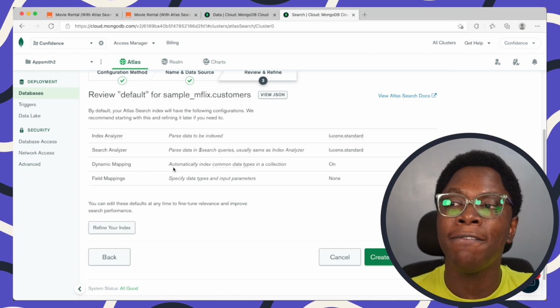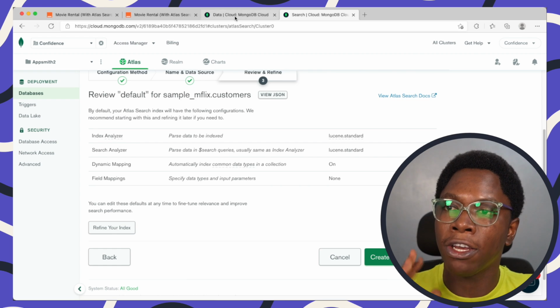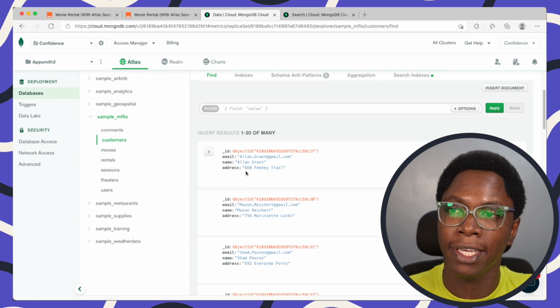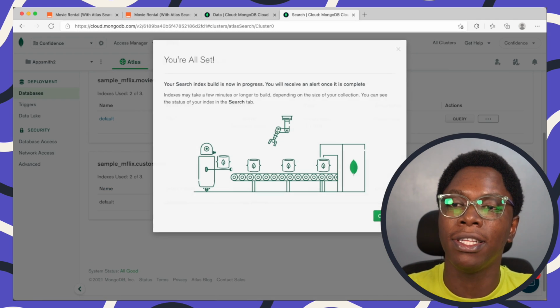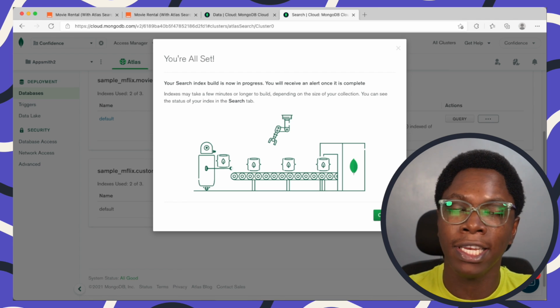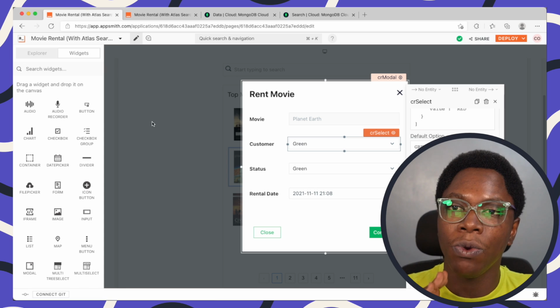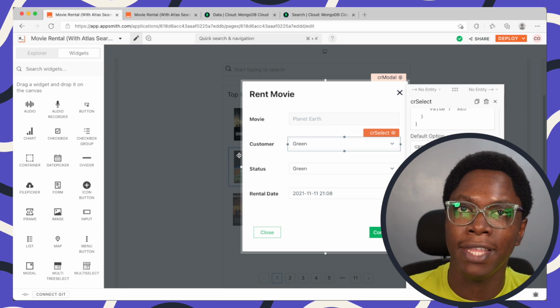And right here, we have dynamic mappings turned on. This is fine because for the customers collection, we have very few fields here. We have name, email, and address. So it's fine if we have dynamic mappings turned on. So I'm just going to click on create search index, and we're going to let MongoDB Atlas do its thing. So while the index is being created, we can head back to the application and actually create a query that would make use of that index.